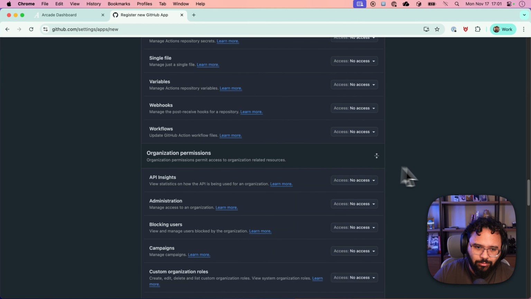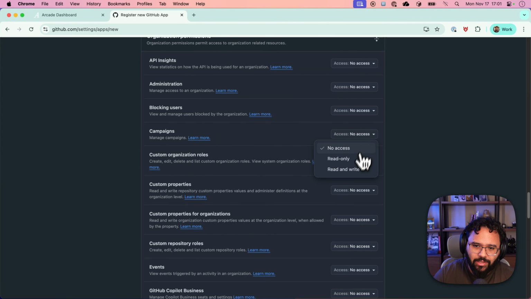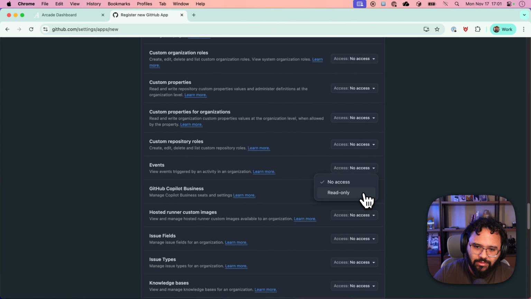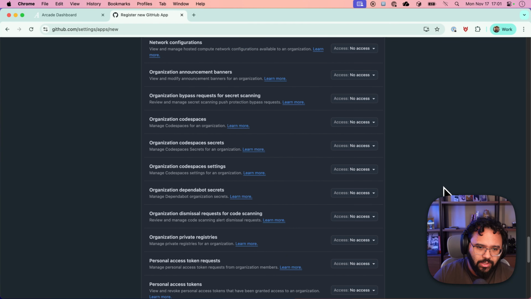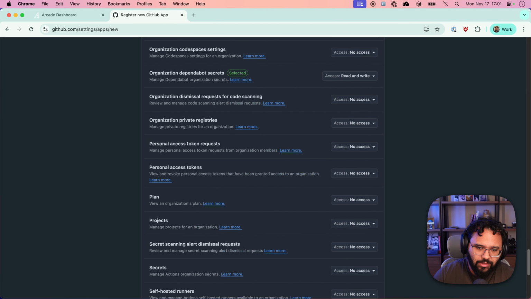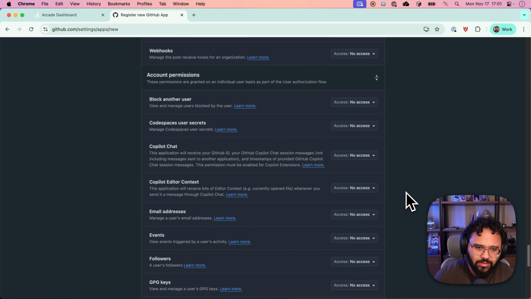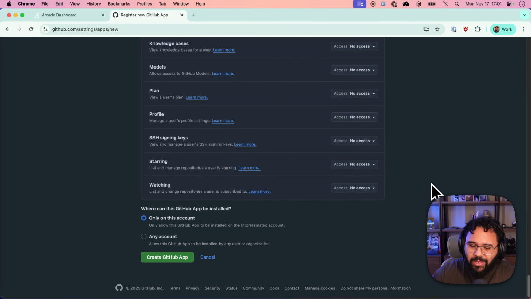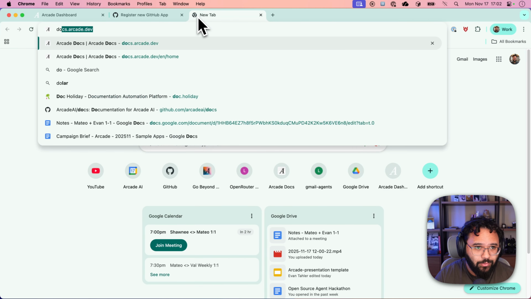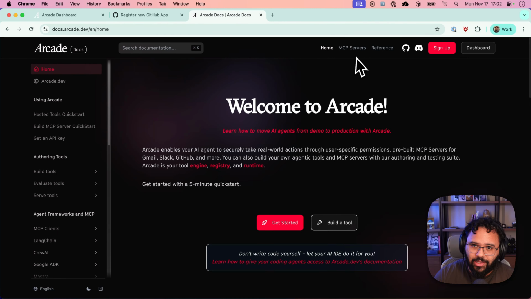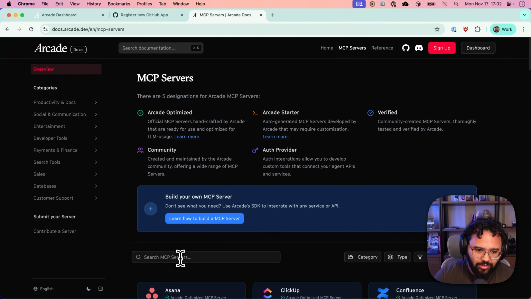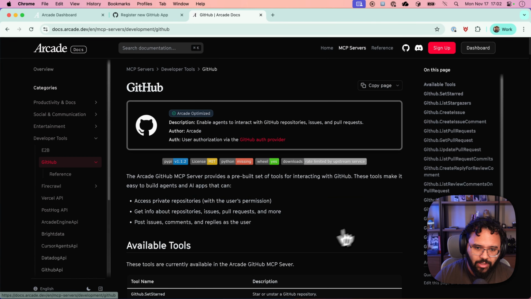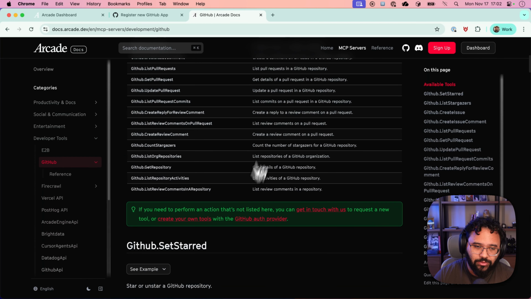Then for organization permissions, I want campaigns, read and write, events, read only, dependable secrets, read and write. And for account permissions, I want email addresses to be read and write, for example. Depending on the tools that you use, you may want to choose differently. If you want to know all of the scopes and all of that, for the specific tools that Arcade provide, you can go to Docs, Arcade, and then MCP servers. And then here you go to GitHub, and you will find that information on the tools.